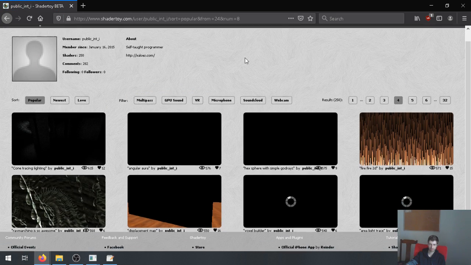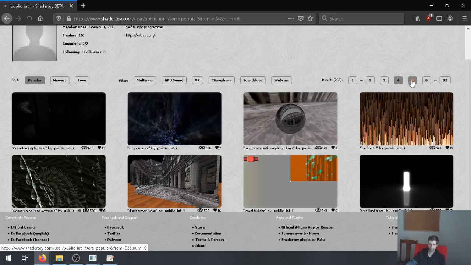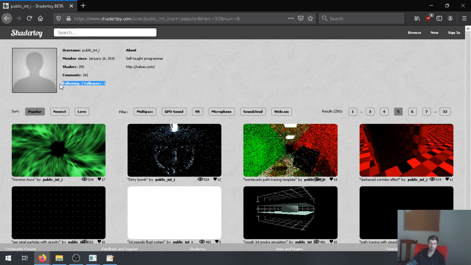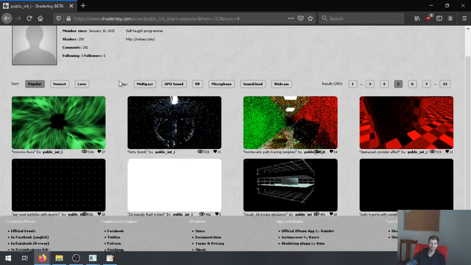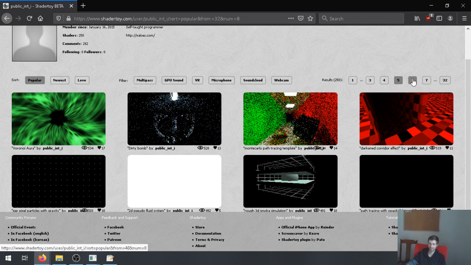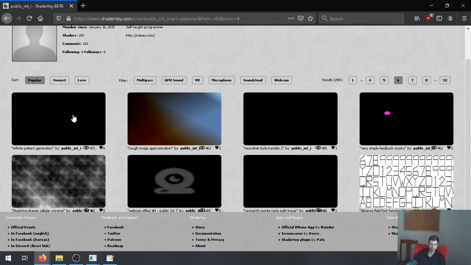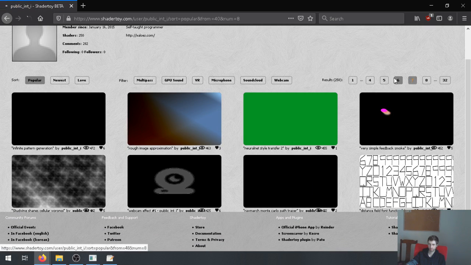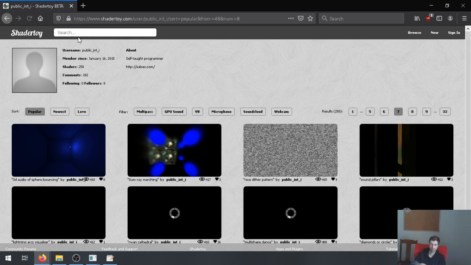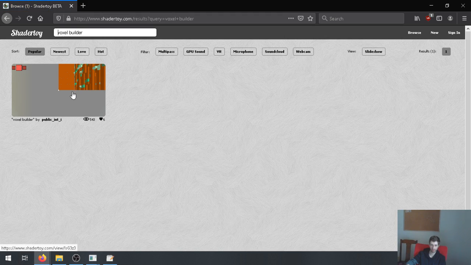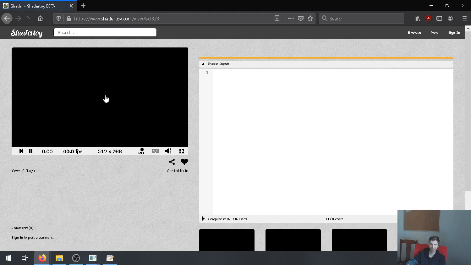God, I'm just going to have to sign in. I wish there was a way to search your own. Oh my god, Shadertoy has followers now? When did this happen? Oh no, the death of Shadertoy. Okay, screw it. This is just going to come up if I search Voxel Builder. I'm calling it. Yeah, the only one.